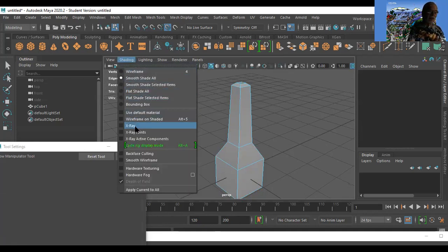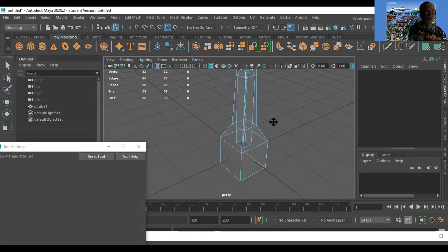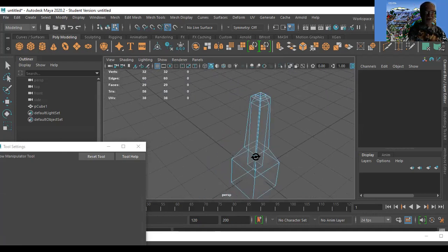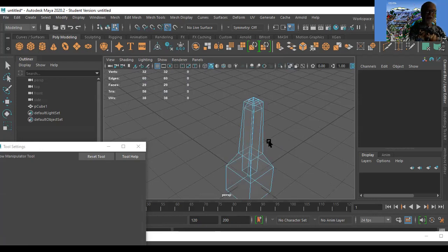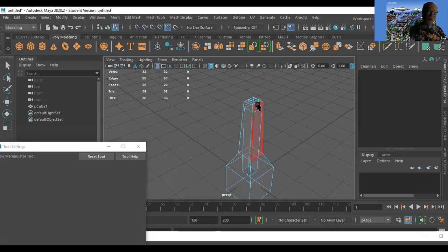If I go to X-ray under shading, you can see that I see it as almost a solid, and you can see the smokestack inside. That's a little better than just the wireframe, which is kind of confusing sometimes. X-ray is good. You also have here under shading X-ray joints, which are your IK. If you're going to make something bend, then you can see the joints inside it, and it makes it a little easier.